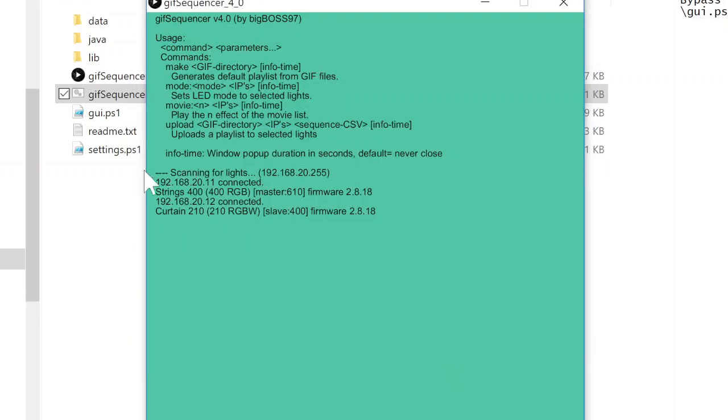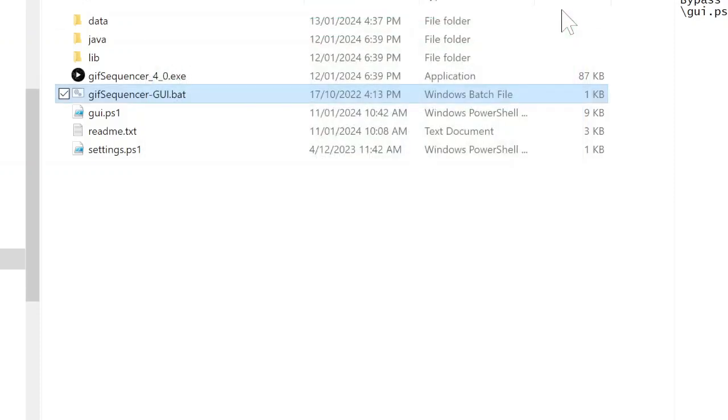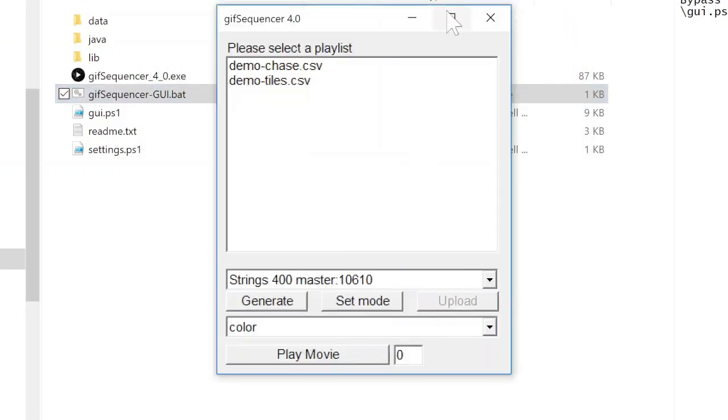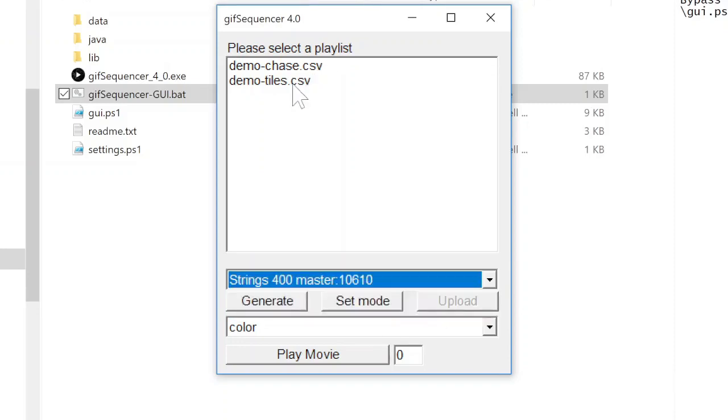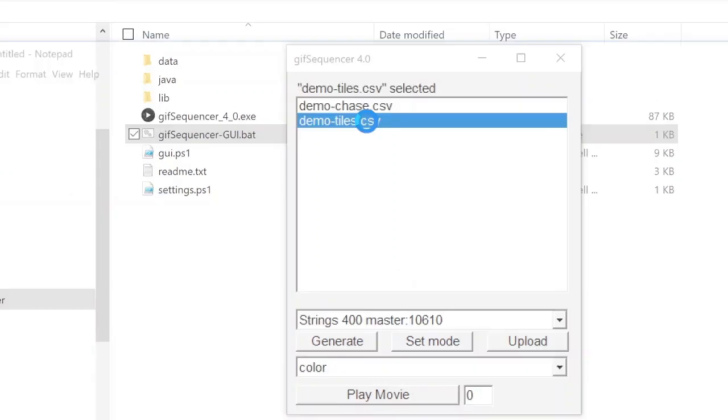At the moment, I've got two sets of LEDs running, so they are one group, just like you have seen in the beginning of the video. It's combined with the string 400 and curtain. Close this one, then you will see the menu here. You can see now the string 400 is the master and there's only one in the list here. So let's open the demo file here.